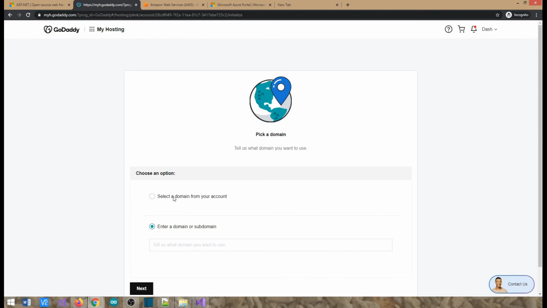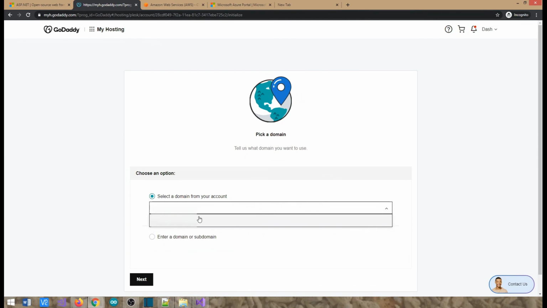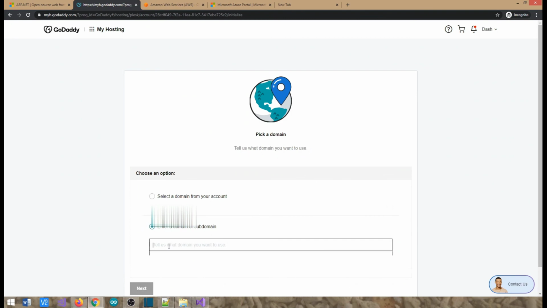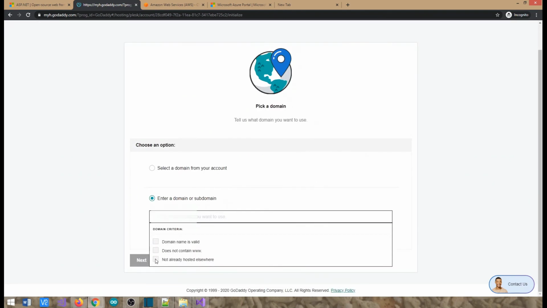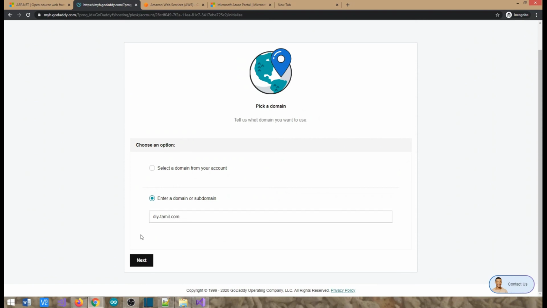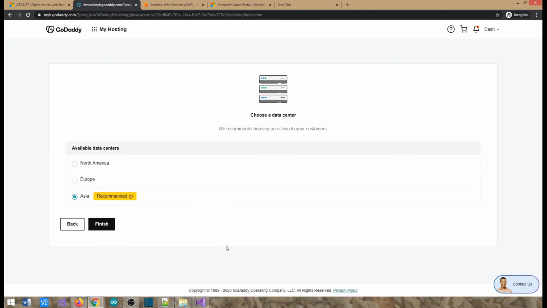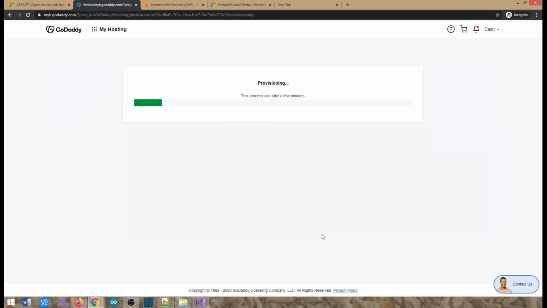Okay, enter your domain name or subdomain name. If you have a domain name purchased, you need to go with this. This is a site I have already hosted, so I will not use that. I will enter a domain name just for now: diythamil.com. Okay, let's choose a data center, which is where you need to place your servers. Just go ahead and finish it.